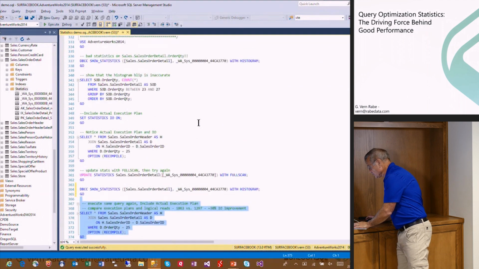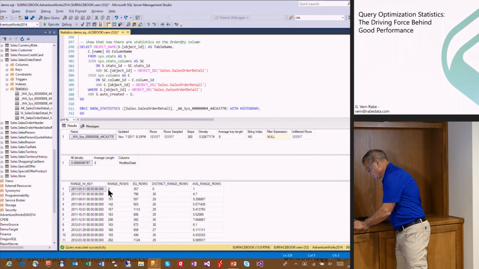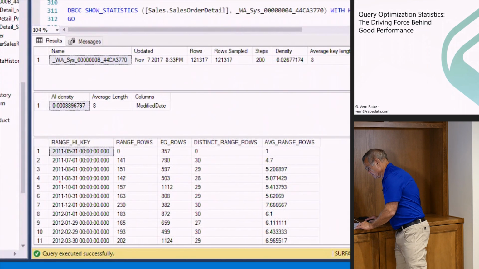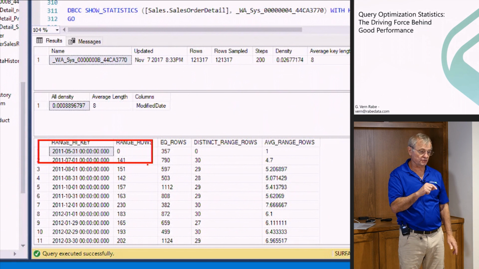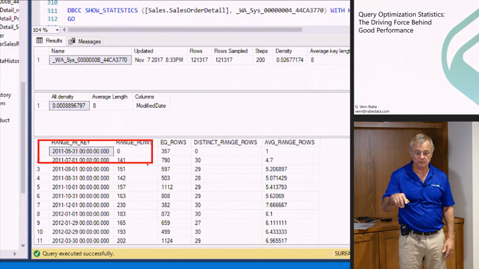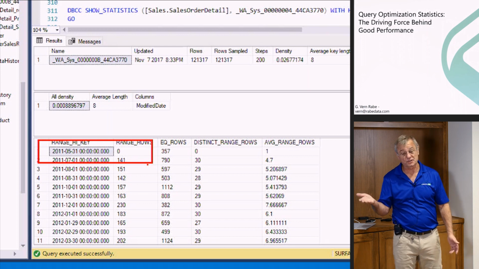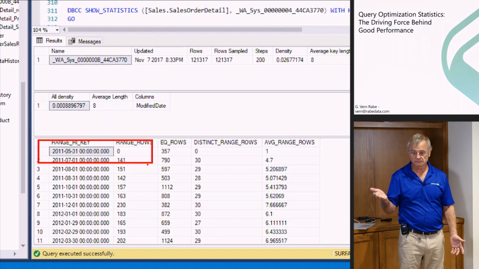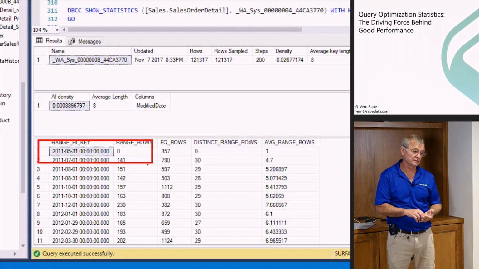The histograms start out with the very first row. The very first row says how many rows are less than this row and greater than the previous. Of course, for the first row there is no previous, so it's effectively saying how many rows are less than this one? 0. That's the lowest one. And the same is true at the other end, the highest one.